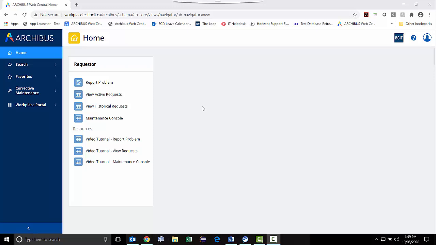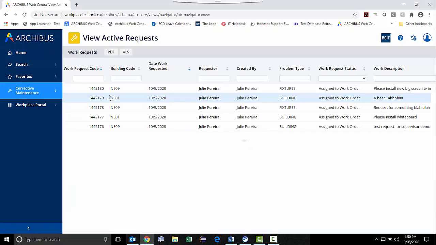The only difference is that the active work requests are requests that still have a status of issued and in process or on hold, or have a status of complete but have been completed for less than 7 days. Your historical requests show requests that have been completed for greater than 7 days, and also any requests that have been canceled or stopped. So we'll take a look at the View Active Requests view.